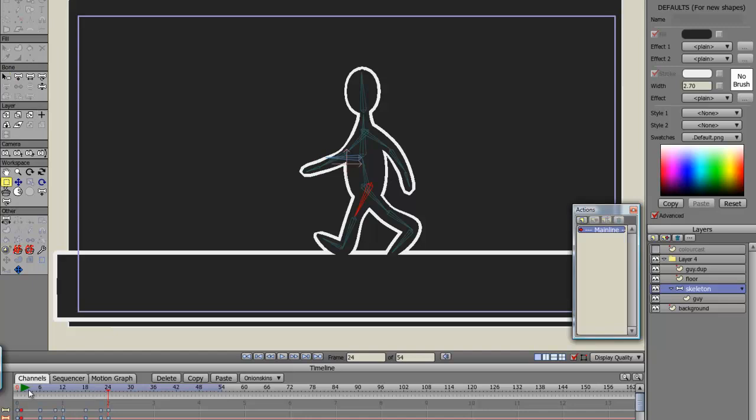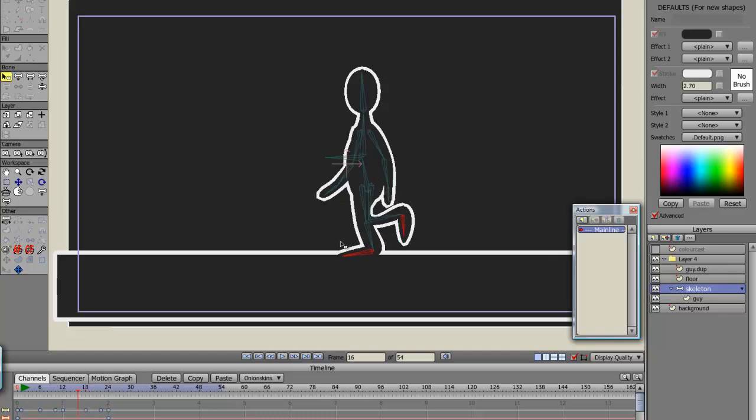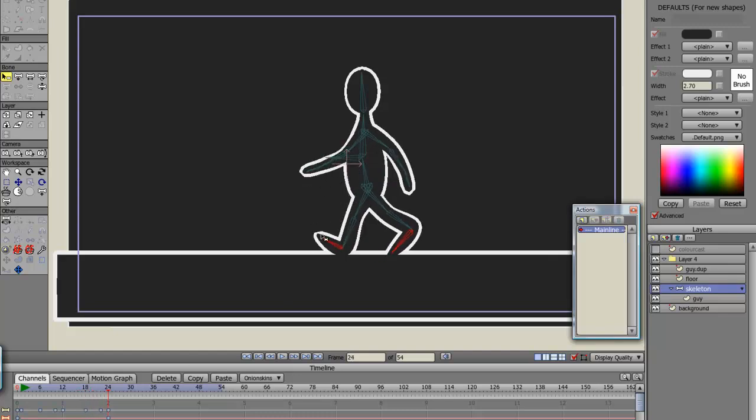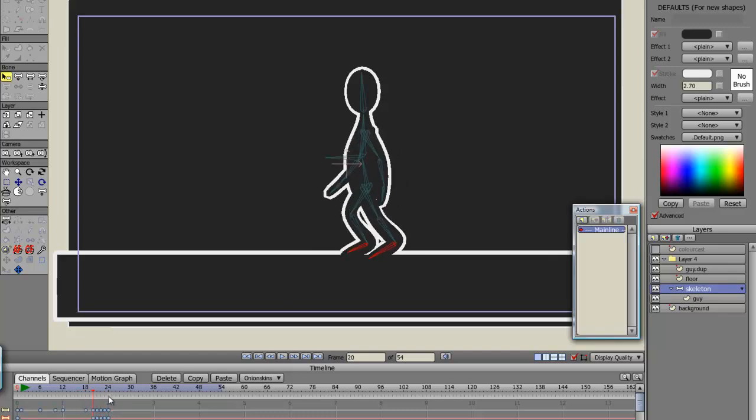So what I'm going to do is select the bones that I want to lock. In this case it's the 2 feet, and then what I'll do is lock them just by clicking the lock bone, and then I click back. You'll see that the feet are still free because I'm locking it backwards. So I'll do that to every frame.